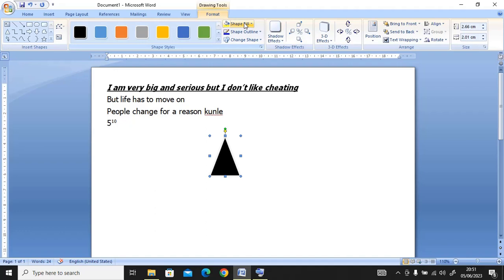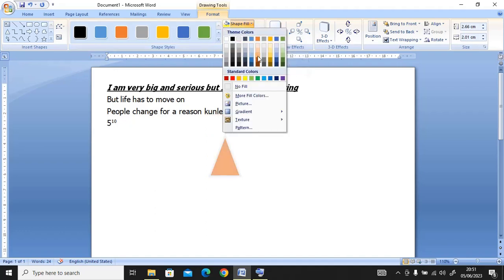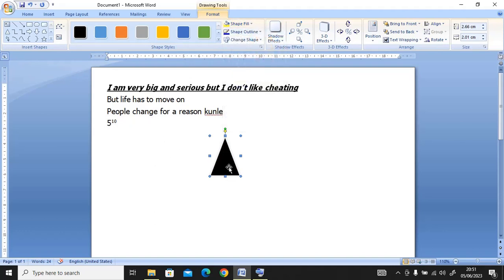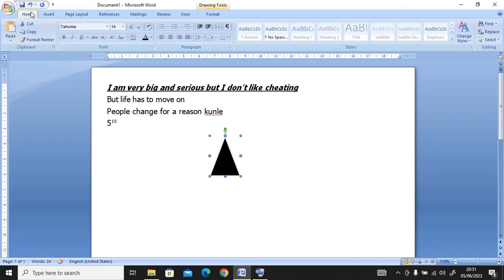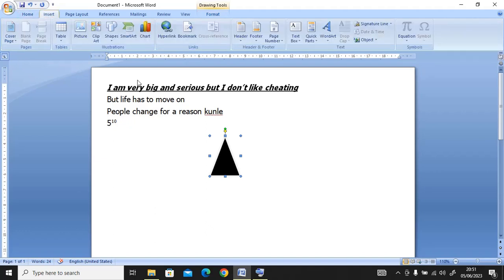So I can give it color. Shape fill means I want to give it color. You can see the color I'm applying is showing. So you can do that. But I told you earlier that Microsoft Word is basically used for typing. So if you are a typist and a school brings this kind of thing, you can apply these shapes together.